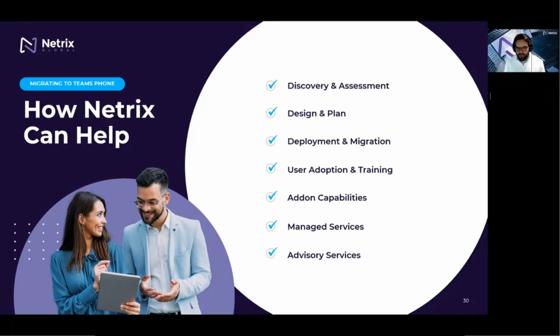User adoption training is also a big one, so how do the users get trained to actually use Teams as their phone system? If they don't know Teams is their new phone system, they don't know how to use it properly, then they're not going to use it. So we have a whole user adoption and training framework to give them focused training, provide materials, provide guidance, one-pagers, things like that. And then the add-on capabilities, right?